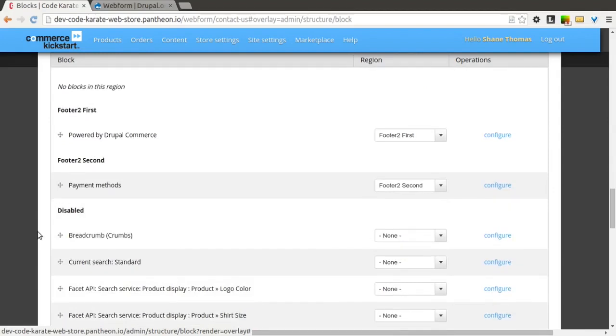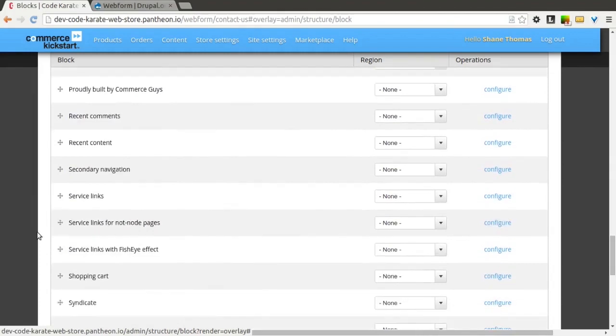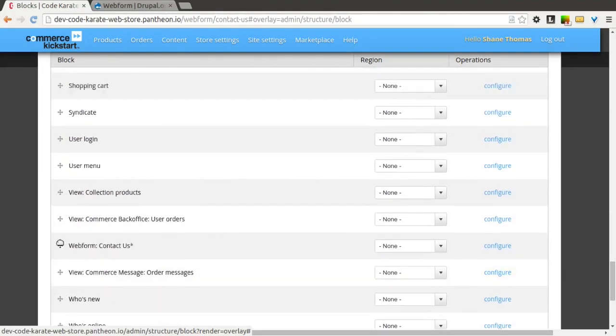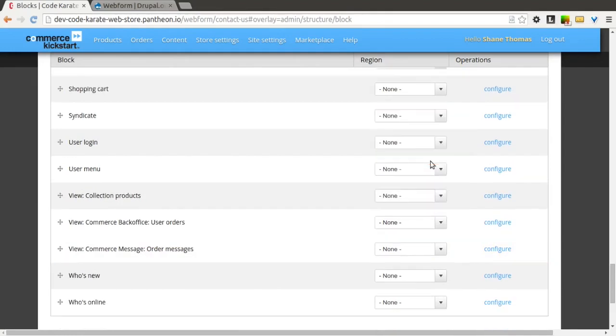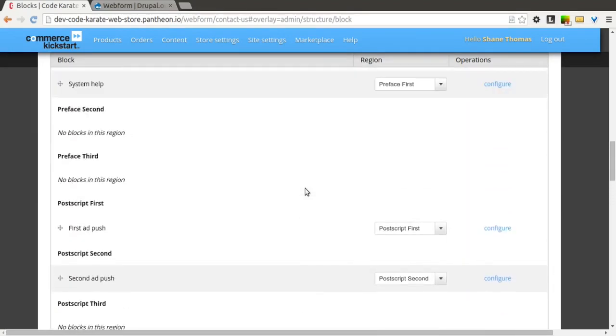Under the disabled section, one of those blocks is going to be that Webform contact us block that we selected to be available as a block. So we want that. We can do it one of two ways. We can either drag that up to the section of block that we want, or we can click the dropdown and select sidebar second. And then we're going to go ahead and click save first.